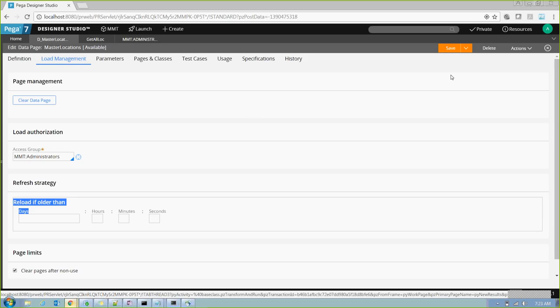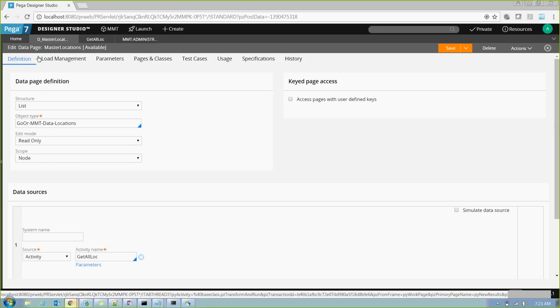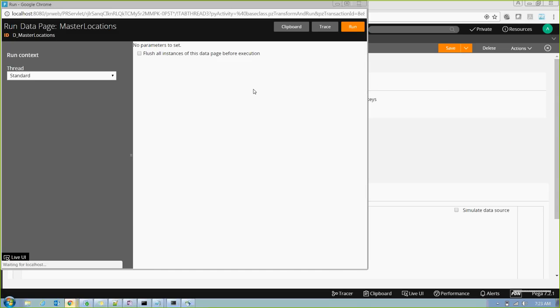Now, whenever you make some new records in the database, you have to come and flush the page here by clicking on clear data page. Now if you flush the page, then the fresh data will come from the database the next time the user tries to use the page. So now go to actions, run new page, and see if data is coming or not. Run. Okay. Flush. Run.